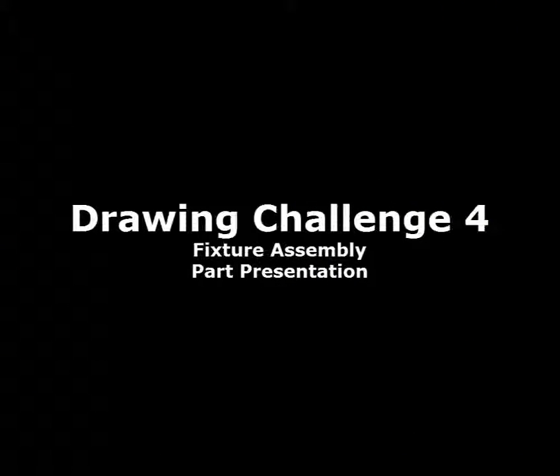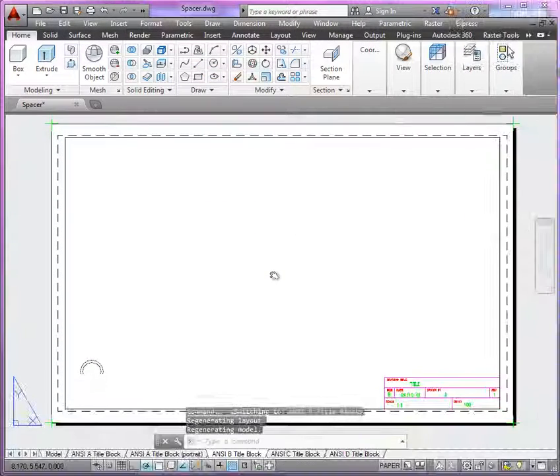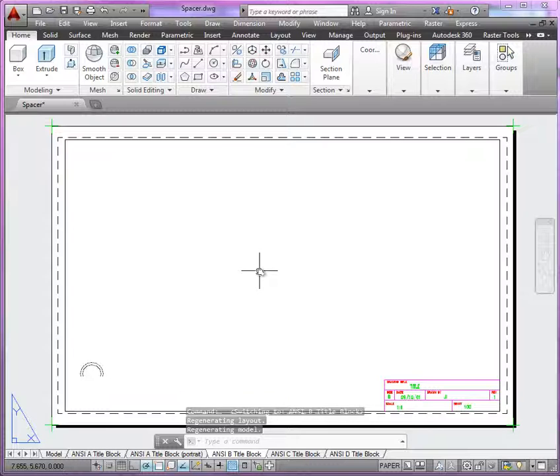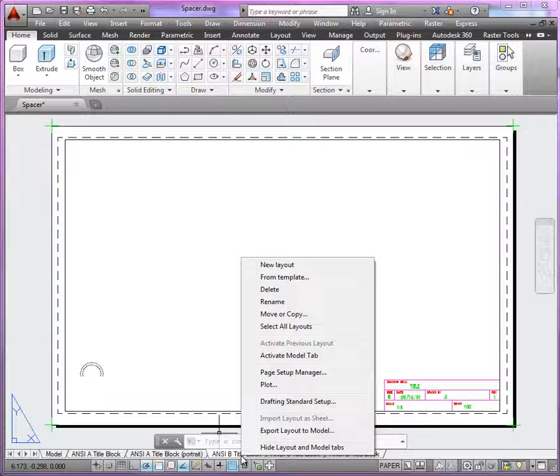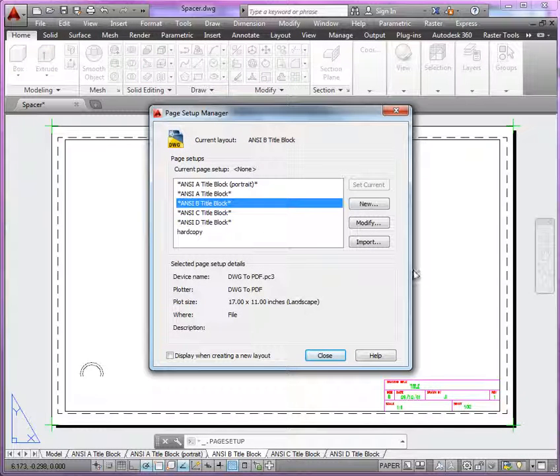Alright, so let's go ahead and switch over to the ANSI title block here. Now we're going to take a look at a different way to create the page setup, and since we're doing a collection of parts here, here's what we could do. I'm going to right click over the layout tab and select page setup manager, and at this point, instead of creating a new page setup here, I'll create my page setup by importing it.